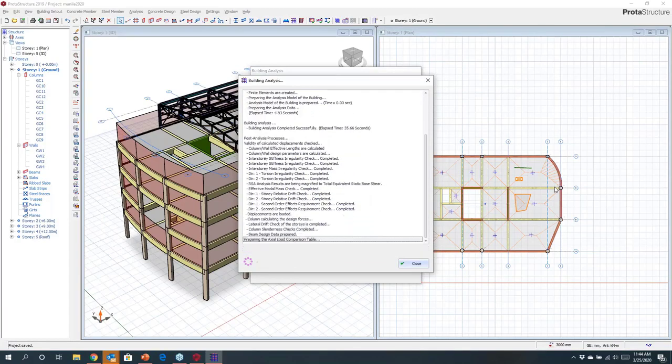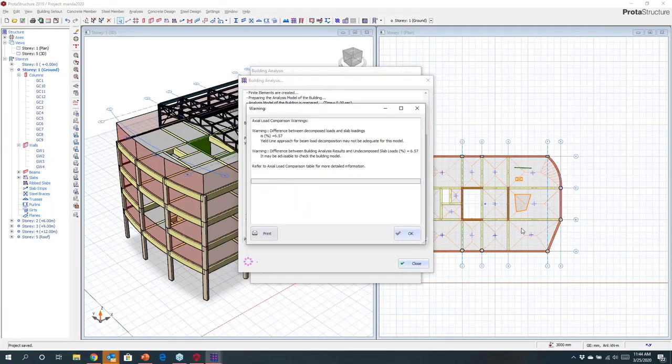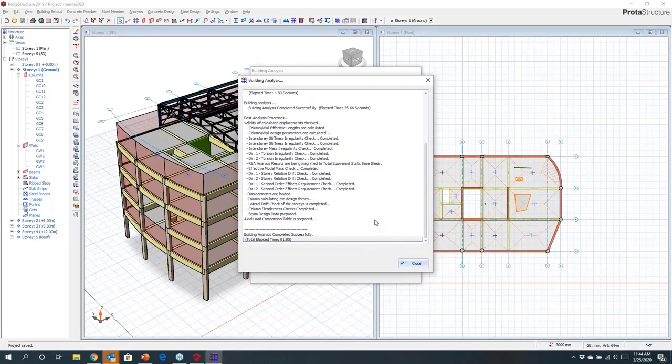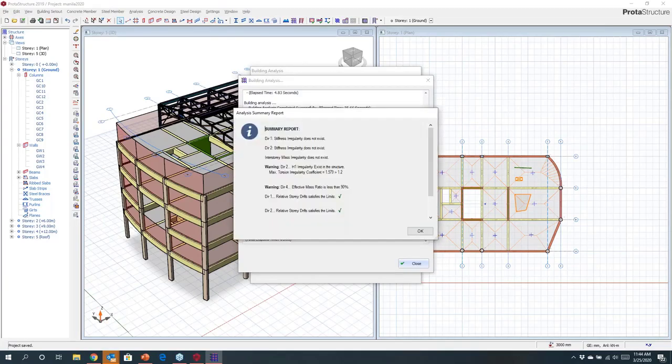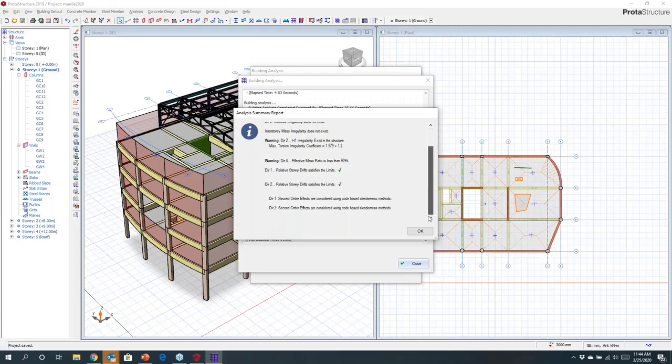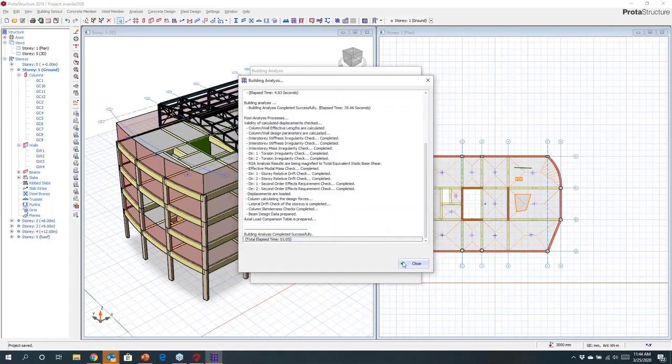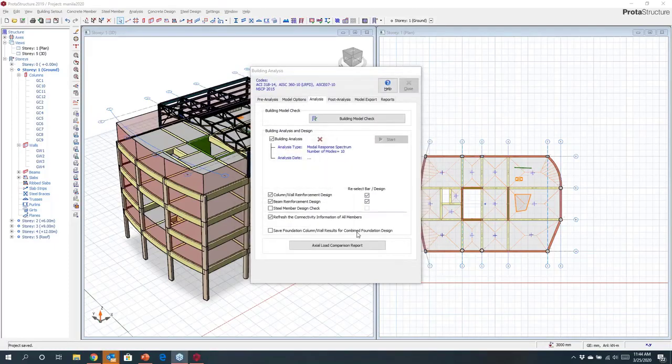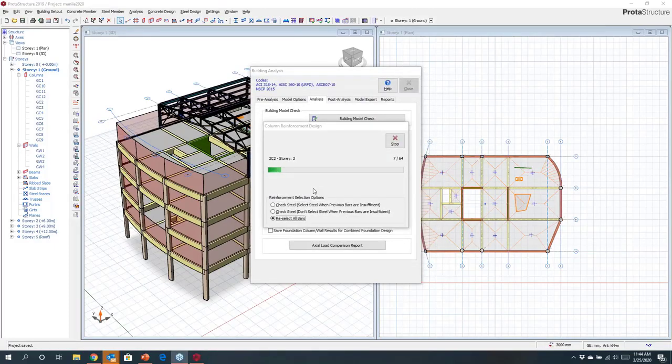So you can see here the analysis is done. Okay, I've got a couple of warnings here. I've got loading sitting on a slab, so I may want to use a decomposed FE loading, but it will pick up things. So you can see here I've got a little bit of irregularity in the structure. My torsional regularity is a little bit high. Okay, I might need to run another couple of modes to get the mass participation right, but the rest of the checks are there satisfying the code. Okay. So that's done. Now, it is moving straight into designing everything.